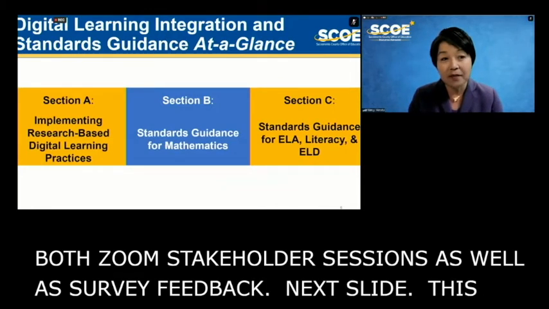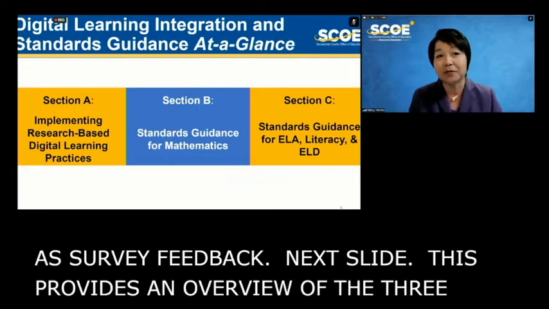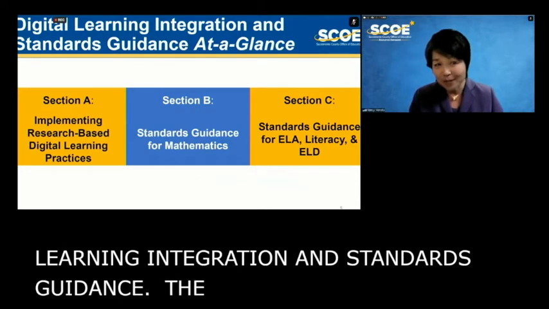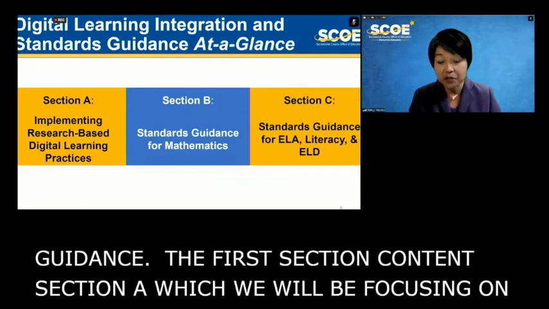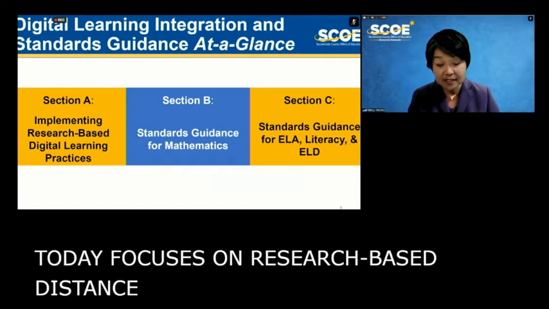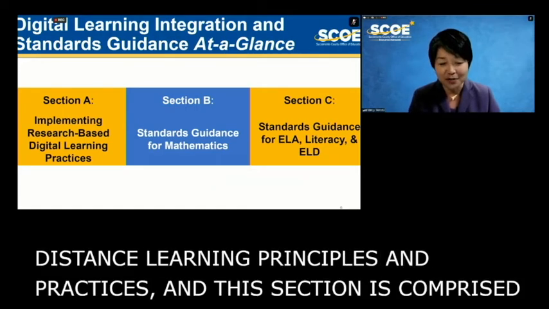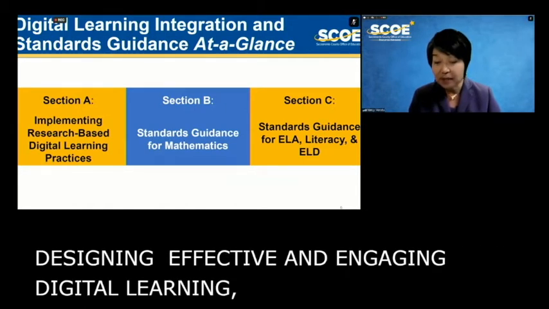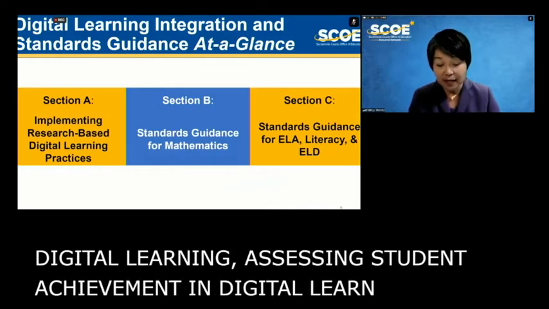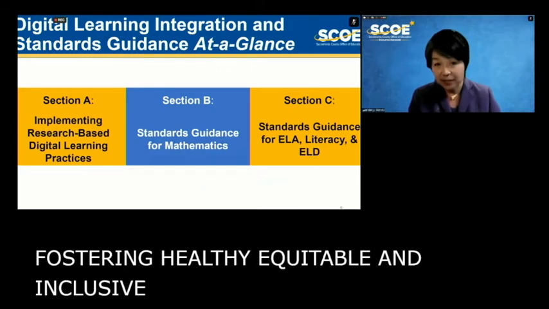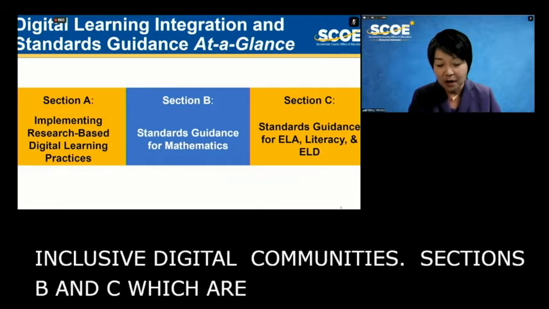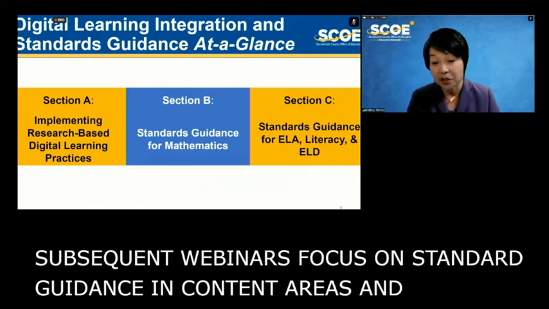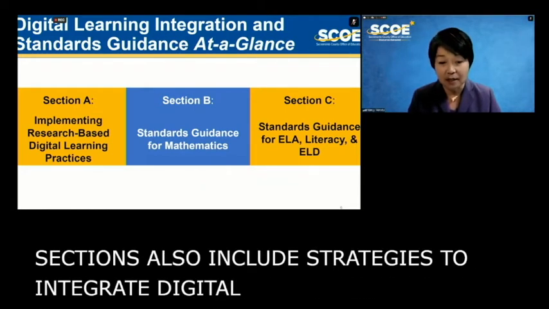This provides an overview of the three sections in the California Digital Learning Integration and Standards Guidance. The first section, content section A, which we will be focusing on today, focuses on research-based distance learning principles and practices. This section is comprised of three key chapters. It includes designing effective and engaging digital learning, assessing student achievement in digital learning, and fostering healthy, equitable, and inclusive digital communities. Sections B and C, which are included in subsequent webinars, focus on standards guidance in content areas. These sections also include strategies to integrate digital learning focused on content instruction.